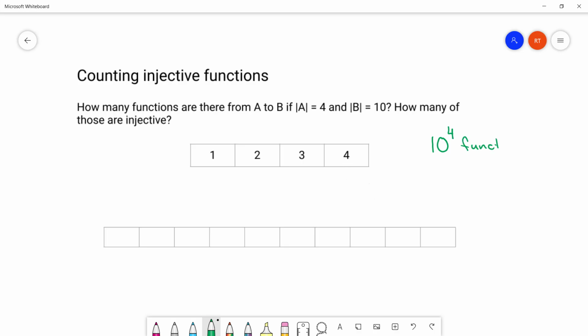However, if we require injective, then it's got to be less than 10,000. Let's count. There are 10 choices for the output for 1, but now only 9 choices for the output for 2 because we don't want them to collide. There are 8 choices for where we can output 3, and then 7 choices for where we output 4. This gives us 10 times 9 times 8 times 7, which is 5,040 choices.